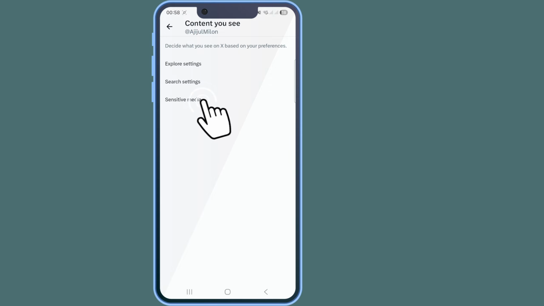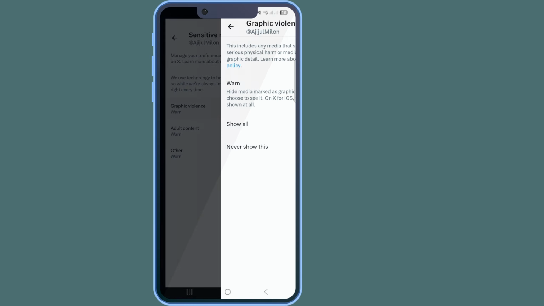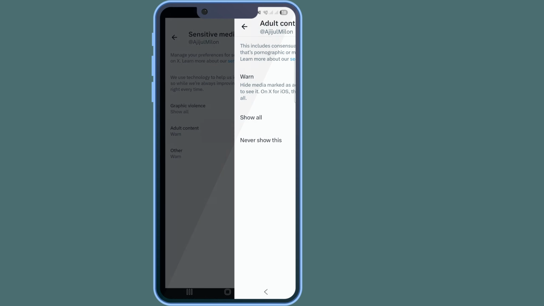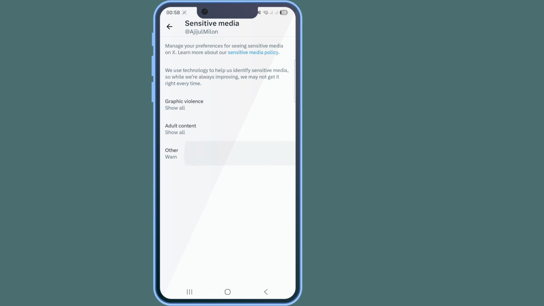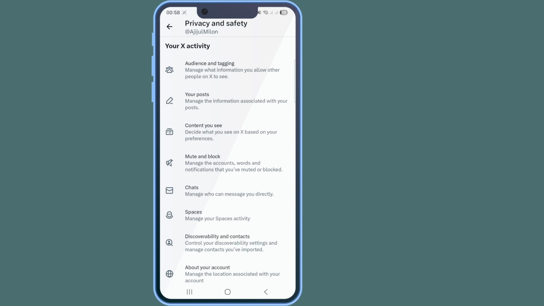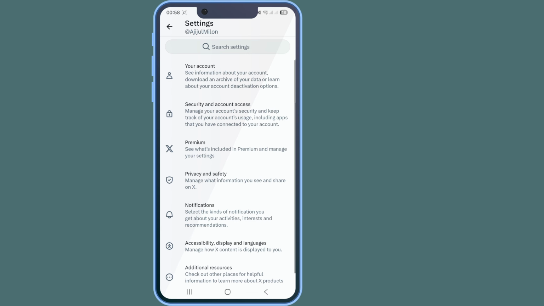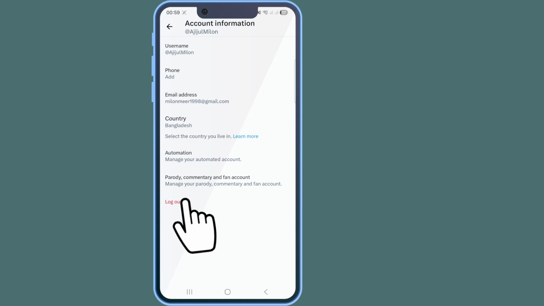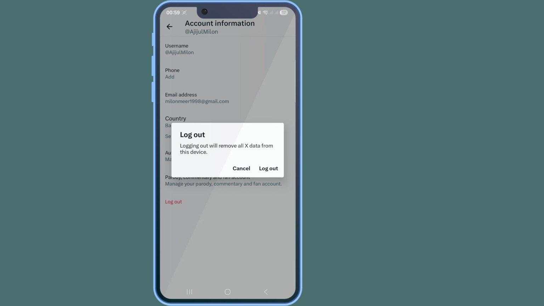Tap on sensitive media. And now set all options to show all. After that, go back and tap on your account information and log out of your X account.